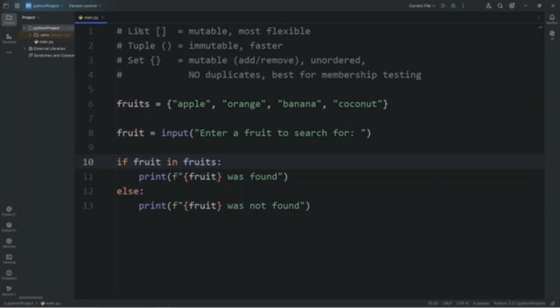Alright everybody, so those are lists, tuples, and sets. Lists are mutable, meaning we can change the elements, and they're the most flexible. Tuples are immutable, but they're faster than lists. Sets are mutable only when adding and removing elements. They're unordered, we can't access a set by an index. They don't allow for duplicates, and sets are the best for membership testing. And well, everybody, those are lists, tuples, and sets in Python.